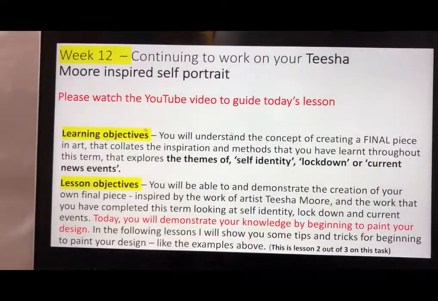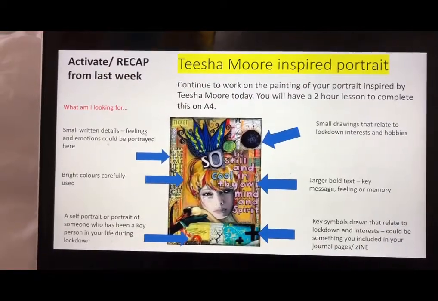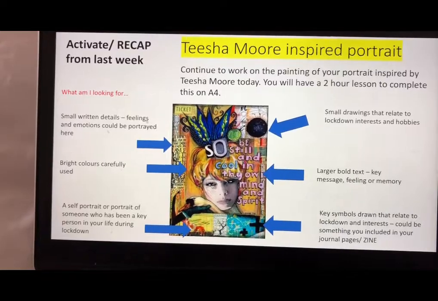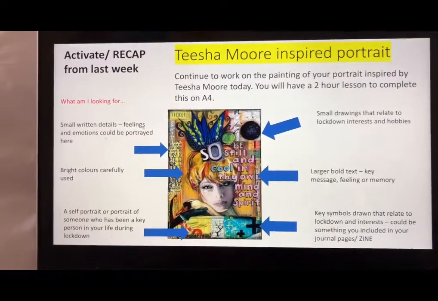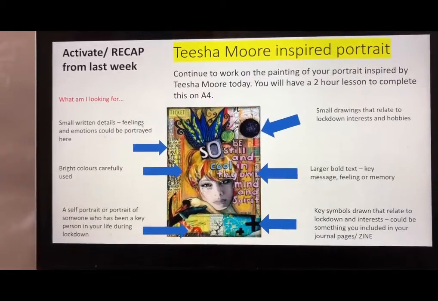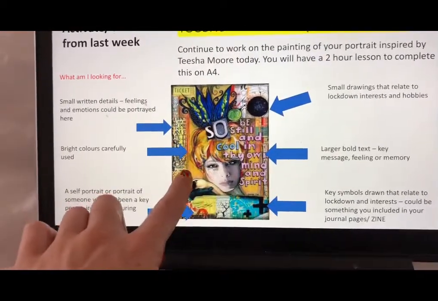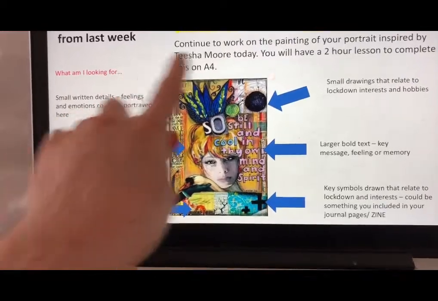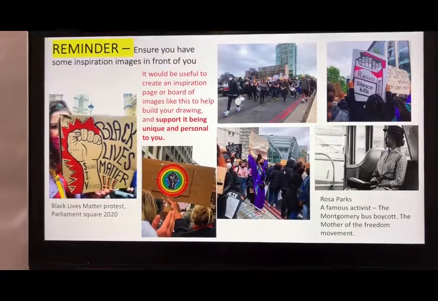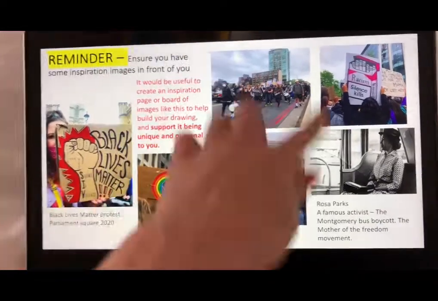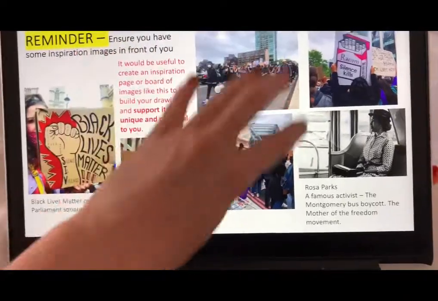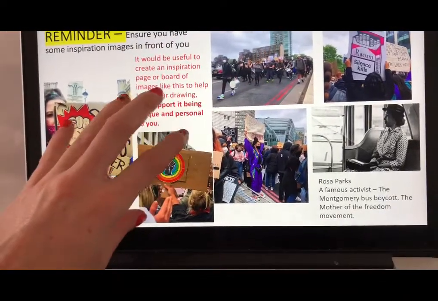Moving on then. So your objective is to complete your Teesha Moore inspired portrait. I've just put the same slide up as last week because I want you to just continue thinking about things like the text, how you use symbolism, how you have the subject focus, which is the portrait, and then obviously how you use colours and a careful colour palette using watercolours surrounding it. Don't forget you can use your image board that you created. Your work should be inspired in some way by one of the images.